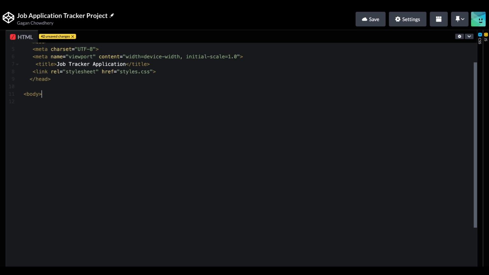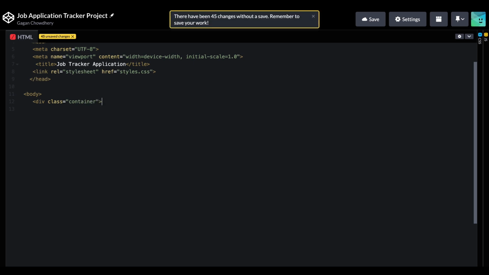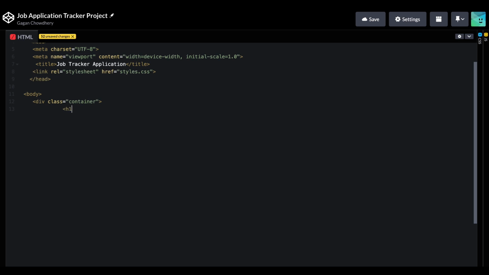Now let's move on to the body of our document. We'll start by creating a container div that will hold all the elements of our job tracker application. Within our container, the first thing we'll add is an H1 tag for the main heading of our app. This will simply say, Job Tracker Application.